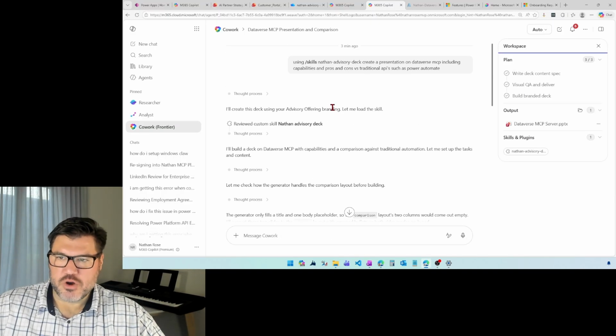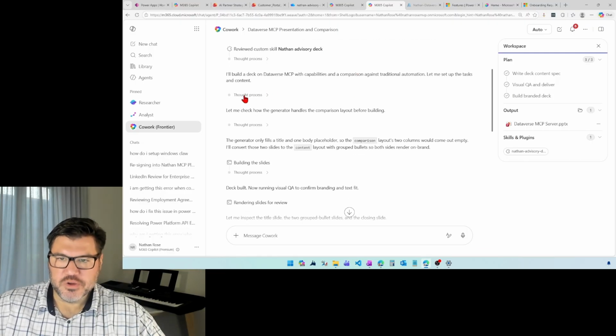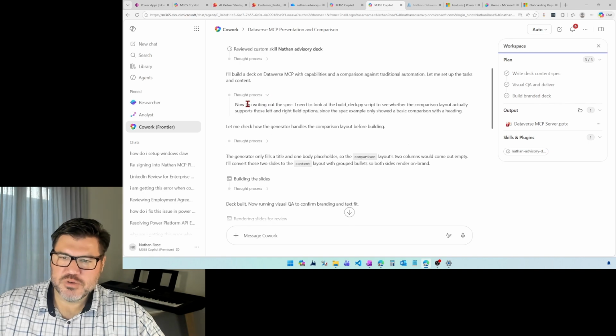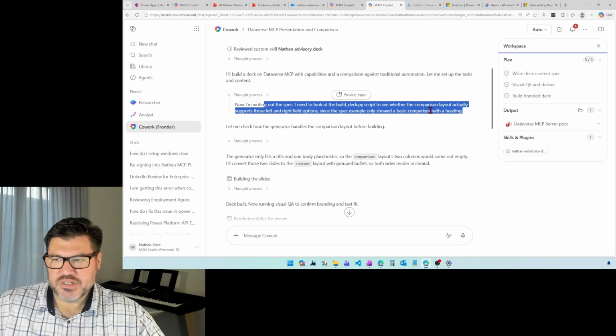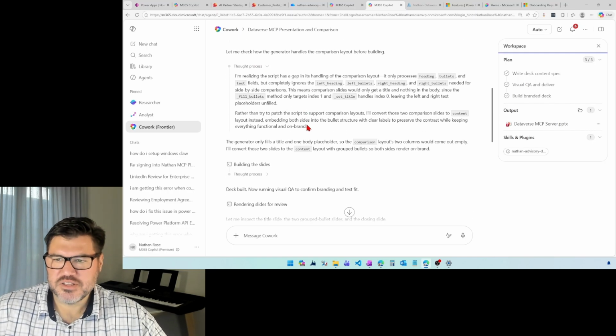Let's take a look. So we have our prompt up here. It's gone through. It's loaded the skill. It started building the deck. Now, what's pretty cool here in Co-work is we can get into the thought process and see what it needs to do. So I need to compare the layout, look at the spec example, check the generator. So this is pretty cool stuff. You can really get into the details of what it's doing.